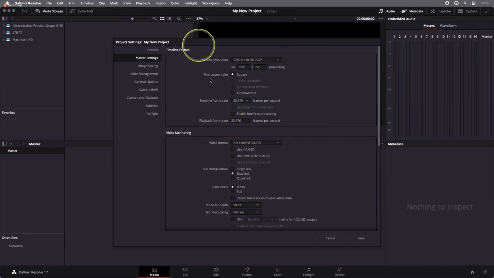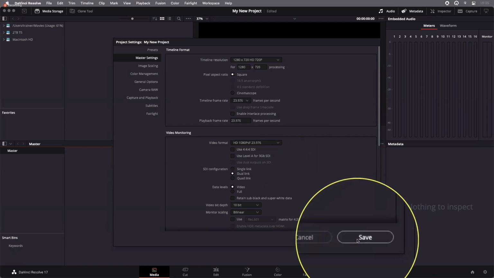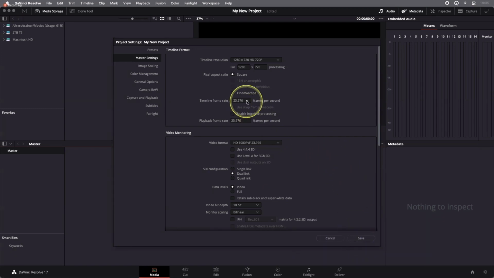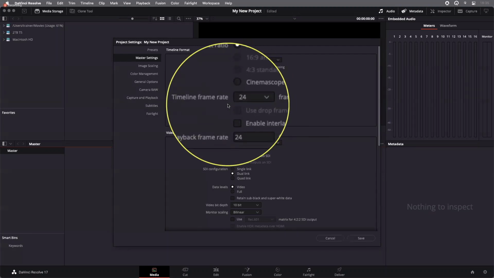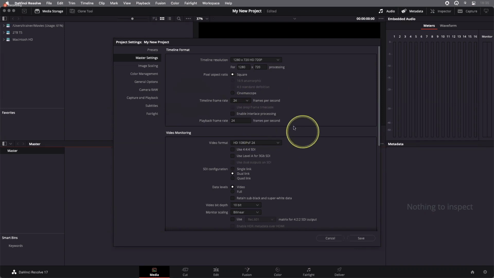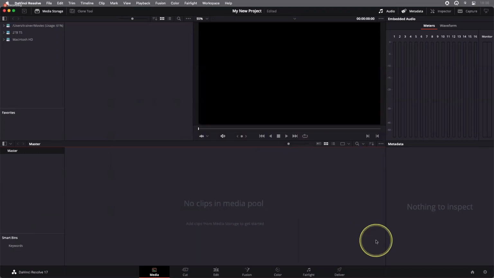So just make sure that your timeline resolution is 720p, your frame rate is 23.976, and you can click Save. However, I'm actually just going to reset my frame rate to 24 because I want to show you something that will happen if I import footage at one frame rate into a project that's another frame rate. So I'm doing this on purpose here. Otherwise, you change yours to 23.976. And then I'm going to click Save. So that's the first thing.